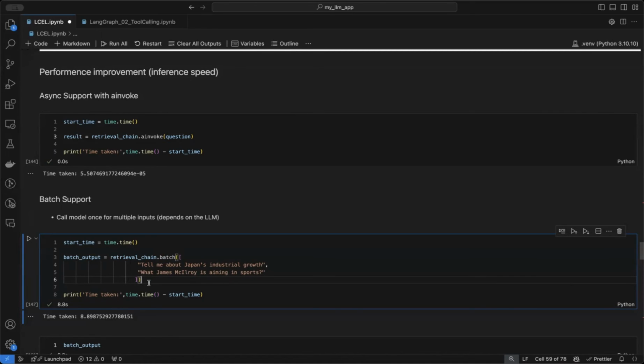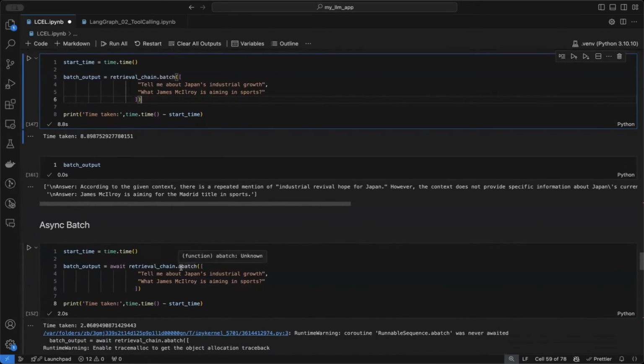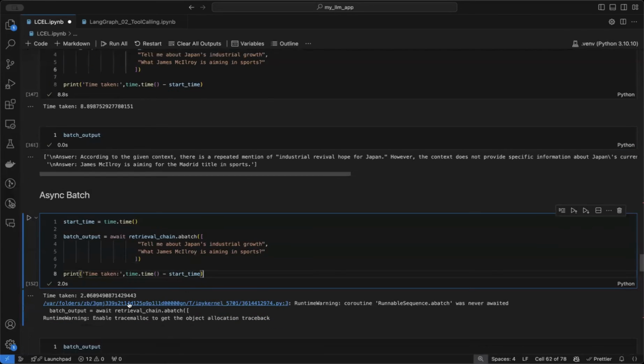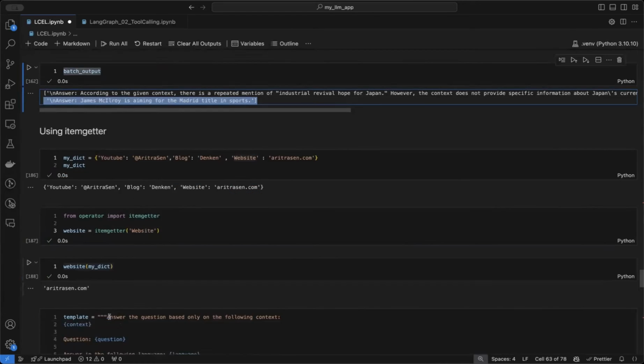Instead of calling this batch in a synchronous manner, you can do it in an asynchronous manner also. So instead of doing dot batch, you can now use retrieval chain dot abatch. You can see the time taken is much less, right? It's taking 2.06 seconds to give you the output. And this is the output which you can see. Here the output is written in the form of a list, where this is the answer for the first question, and this is the answer for the second question.